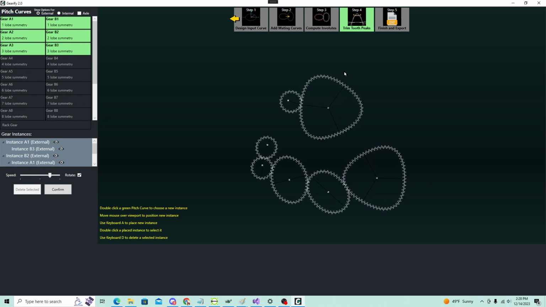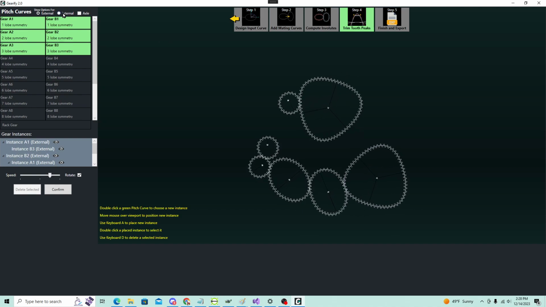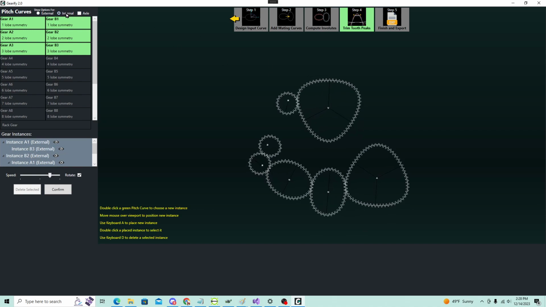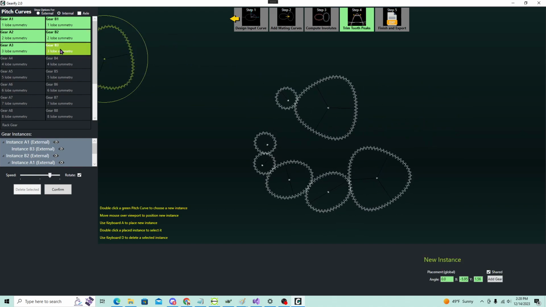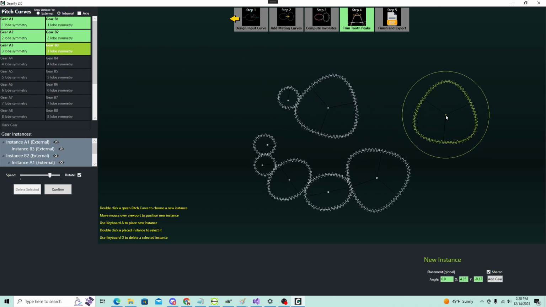But there are more options in this. I can change to an internal gear selection. So for instance, I can select internal, show options for internal here. And now when I place it, I'll be placing an internal gear. I'll switch that to an A3 gear and hit add.